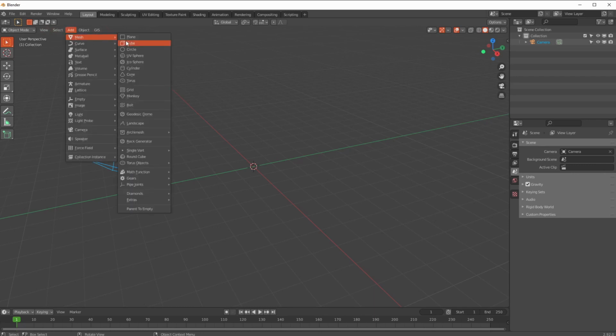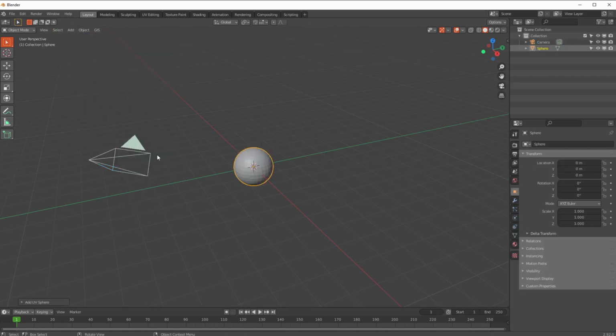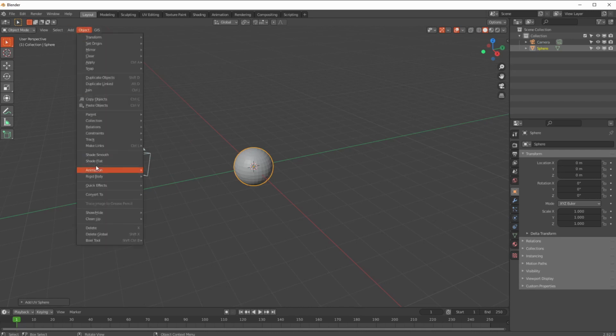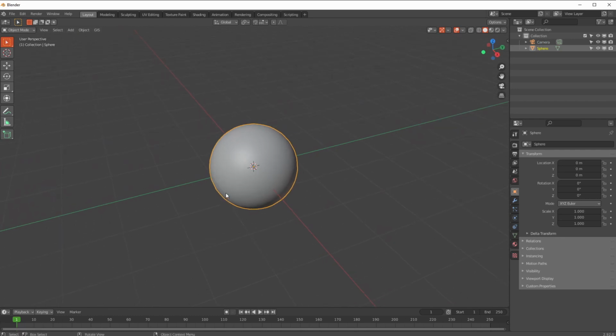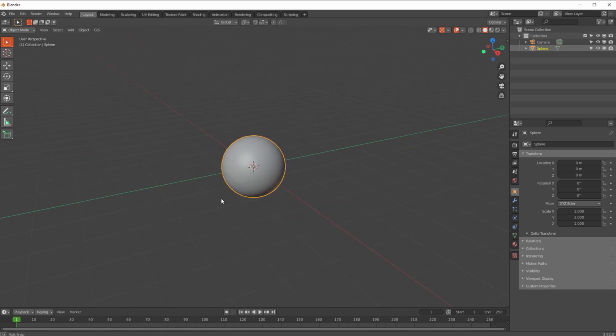I'm going to add a mesh and I'm going to add a UV sphere because I like them. And I'm going to go here and just do a shade smooth. And I'm going to leave it exactly as it is. Now, what we've got there is 2 meters by 2 meters by 2 meters, if you think about it. And I'm going to leave it in the origin at that point. I'm just going to leave it there.